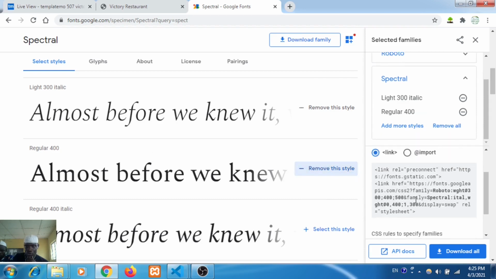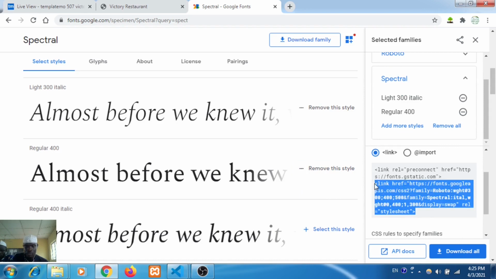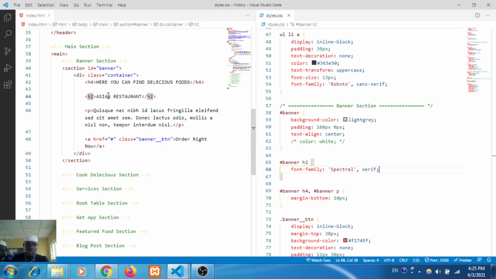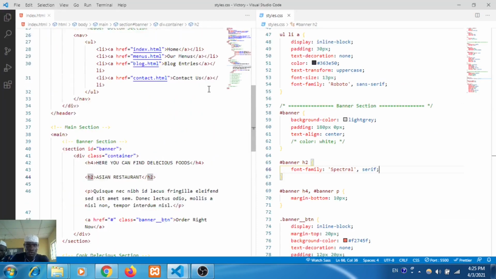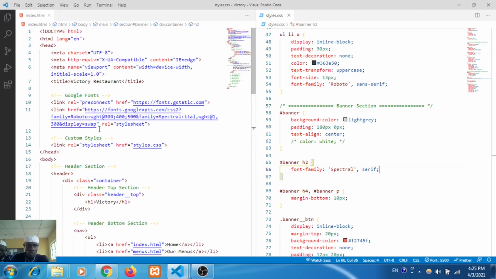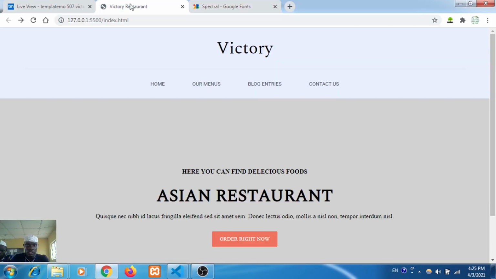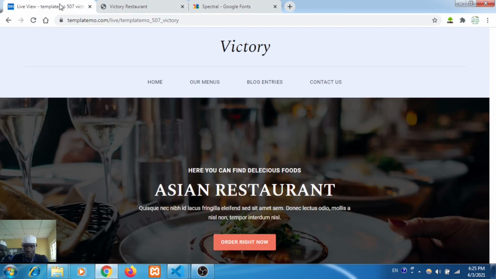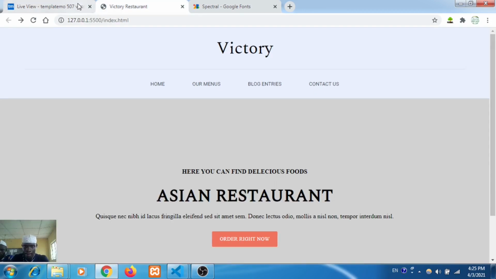That means I'm going to replace this link with the previous link to include the new font that we just added. So scroll up, come here, highlight this, delete it, and paste the new one. I think this should work. It worked. So is it clear? Yeah. Good.